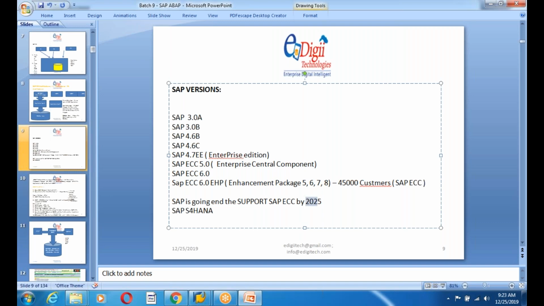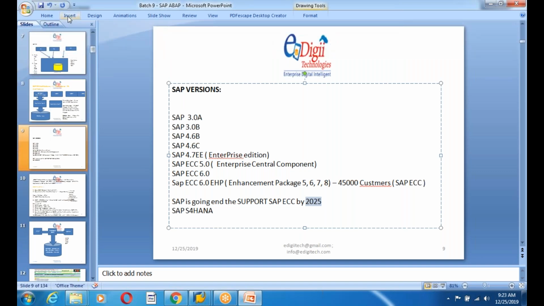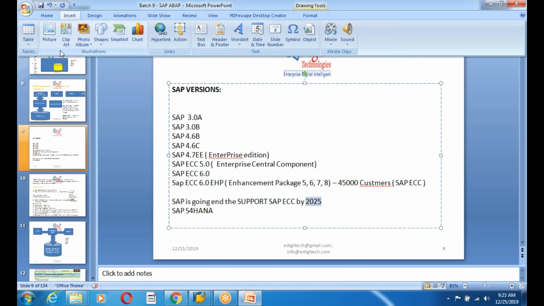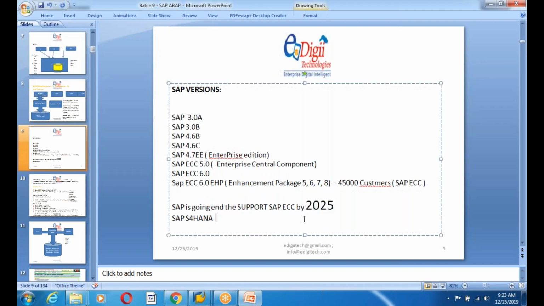SAP has sent a communication to all the customers who are using SAP. So SAP doesn't support the SAP ECC product after 2025. By 2025 there is no support at all. 2025 stops. So every customer has to migrate to S4 HANA.